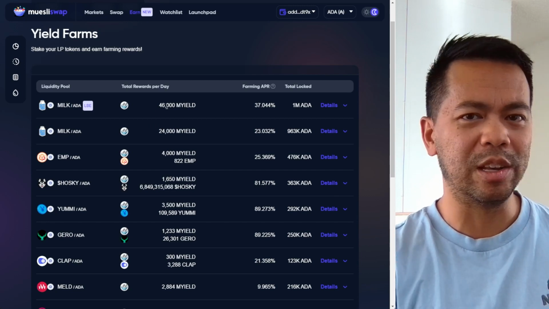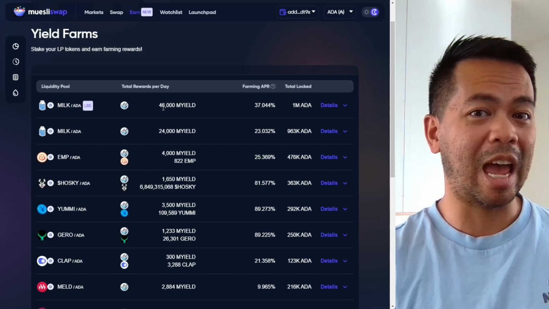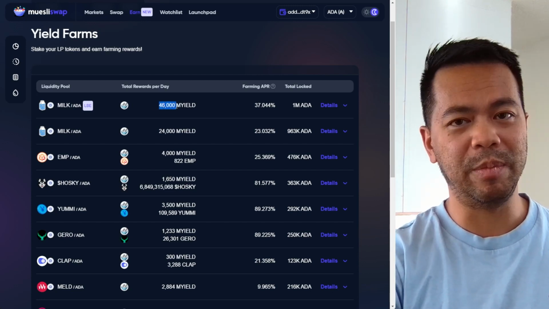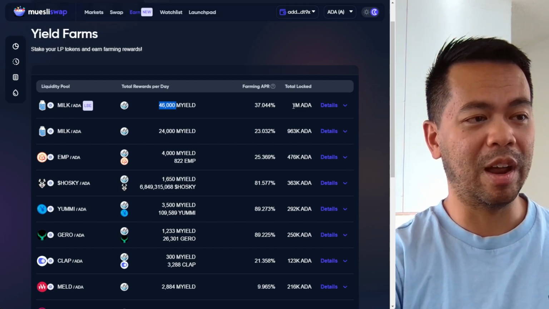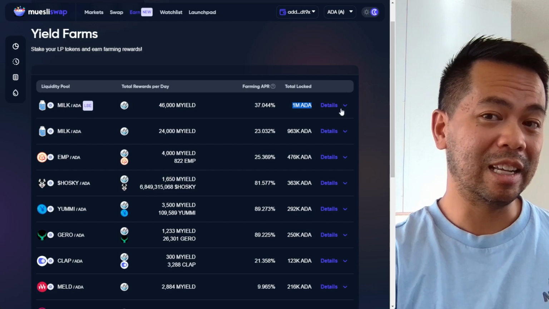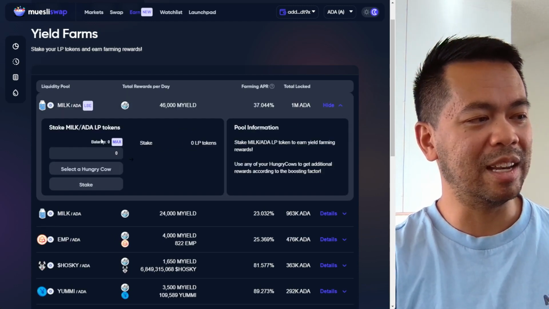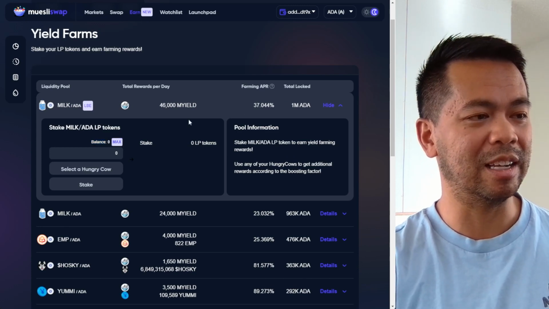Because it's all brand new, it's a little bit of a risk. So that's why there's that incentive to add the liquidity early. And as a reward, you get that 46,000 MYIELD per day out of that particular pool. So these people that provide this 1 million amount of ADA get to have that extra yield return. So if I click on expand here, you can see my balance here is 0. I'm not allowed to participate in this particular yield farm.